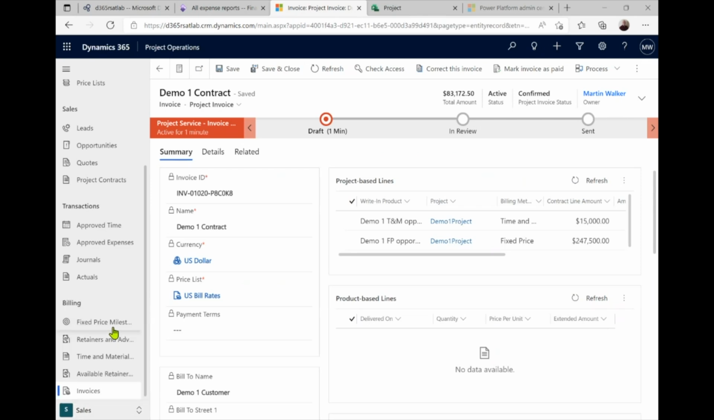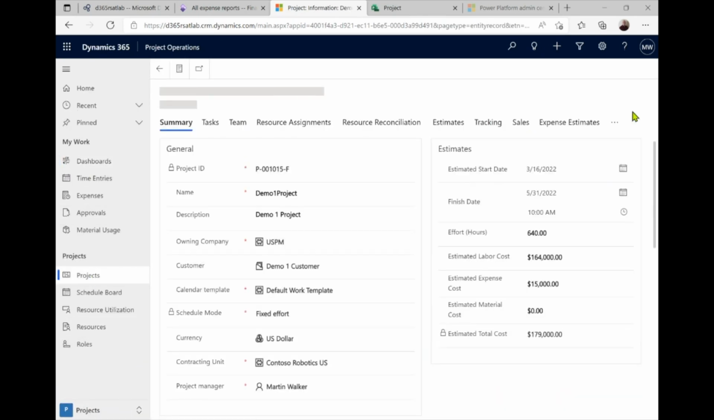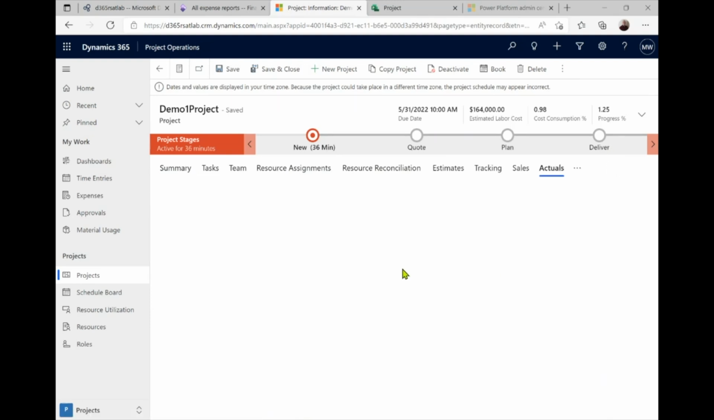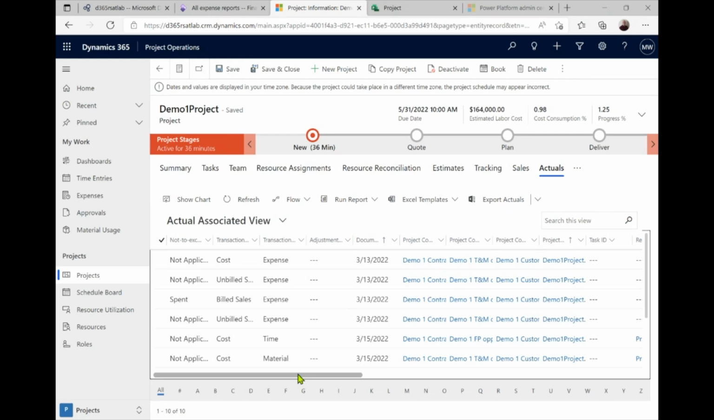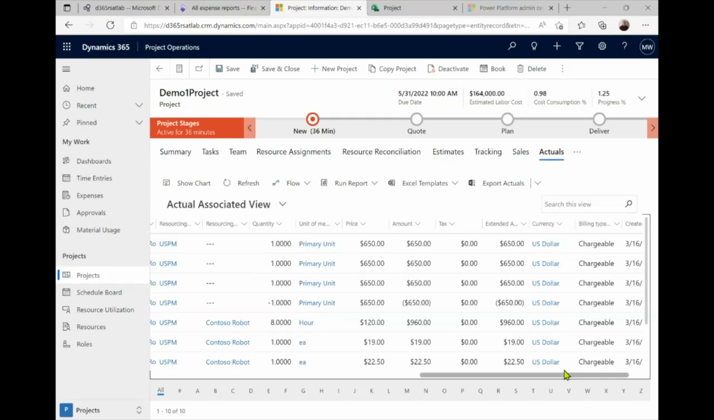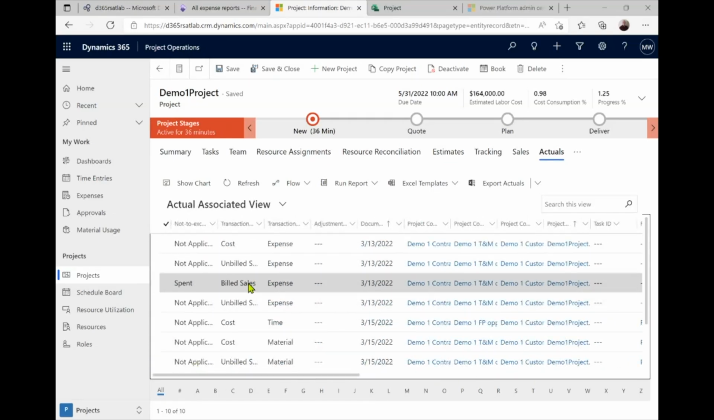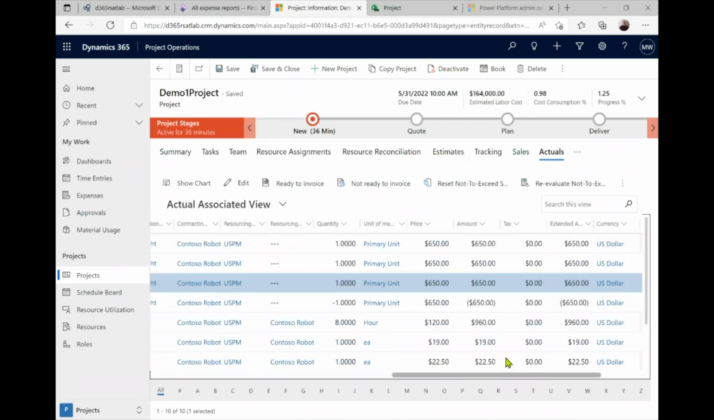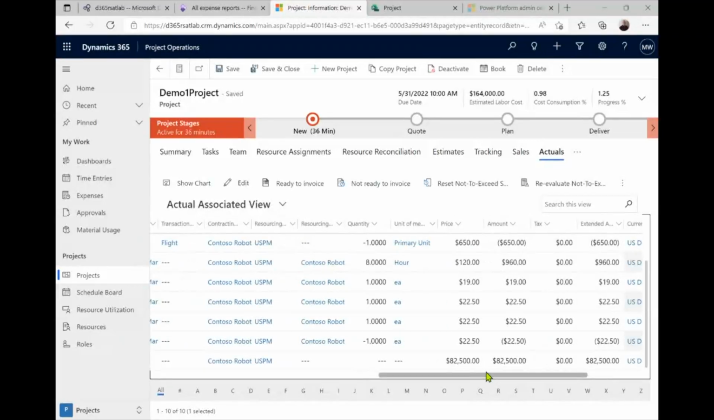All right, now let's just go back to the projects quickly and take a quick peek at the actuals again. I just wanted to point out here that what has happened is that you can see that the unbilled sale has been reversed and a billed sale has been created for each of these lines. And then also your milestone is billed here as well.